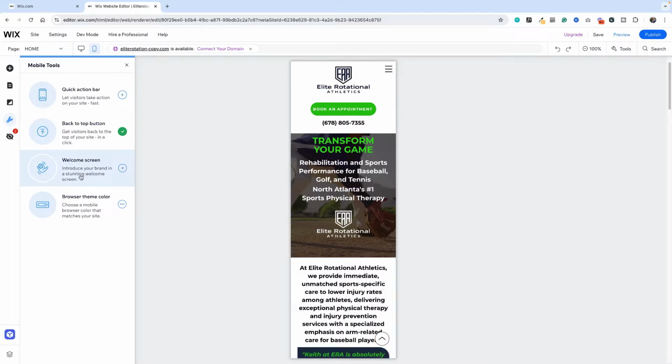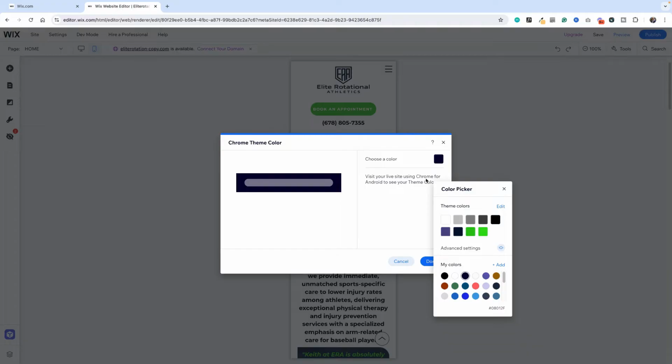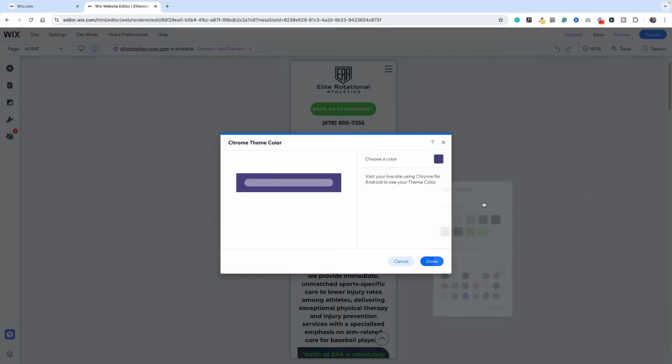Welcome screen. This is a screen that shows, I have no idea what the purpose of the welcome screen is. You want your visitor to get to your site as quickly as humanly possible, so I see no reason to put a welcome screen. The browser theme color is kind of cool. Visit your live site using Chrome for Android, and so I always put this in here. I don't use Android, I don't use Chrome on my phone even. Let's put that on. This one is for those that do.